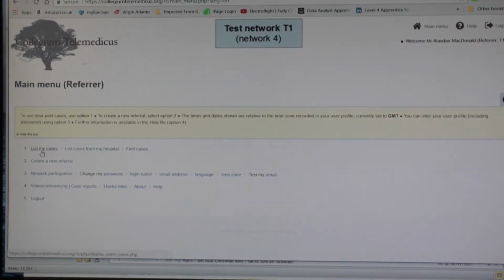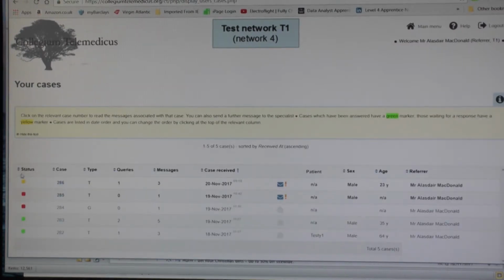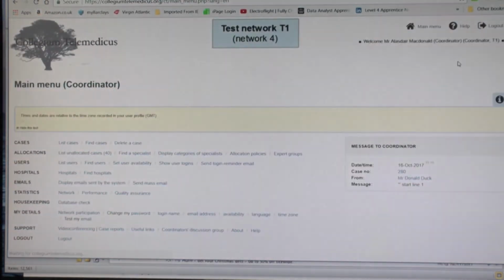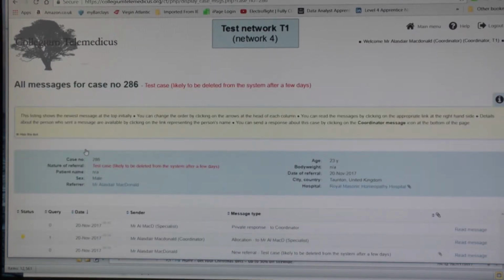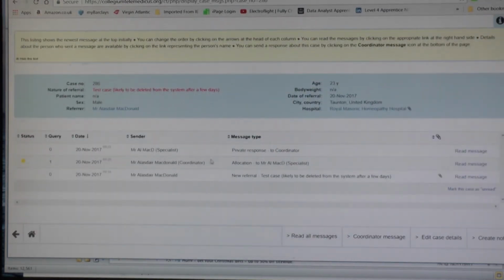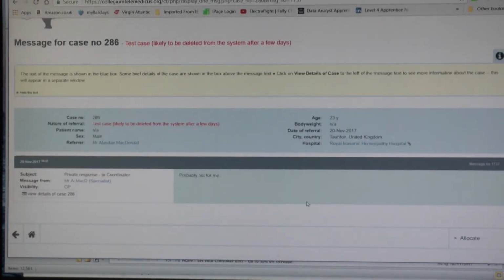When we log back in as the referrer and look at the case, it's still in progress, and the information from the specialist is not displayed to the referrer, as this was specifically only to the coordinator. If we log in as the coordinator and we list our cases, we can see that we will have had an email, and then now we can select the case to review what the specialist had to say. On this case, the specialist had a concern. The coordinator has decided, no, this is the correct specialist for the job, and will reallocate it to them with a message.